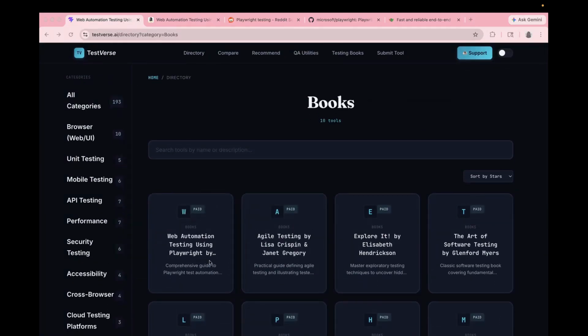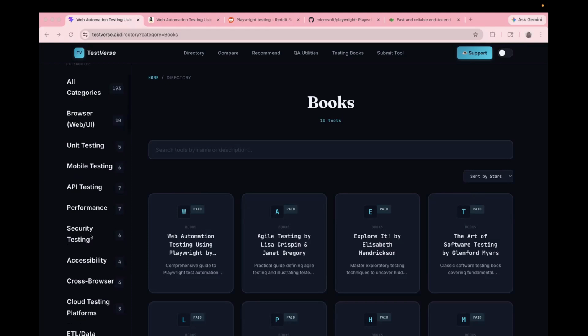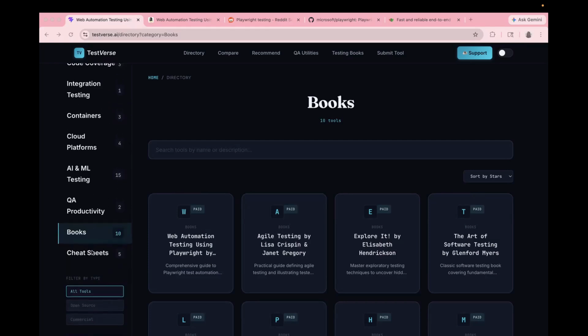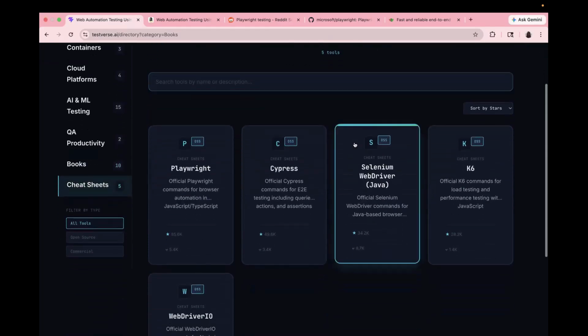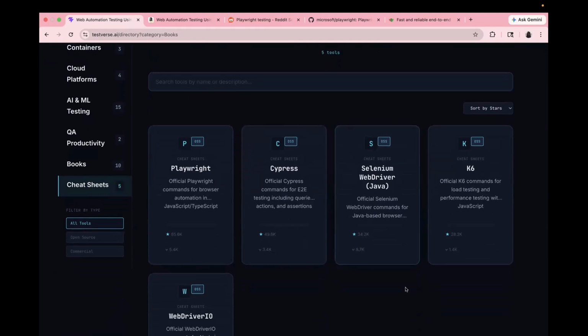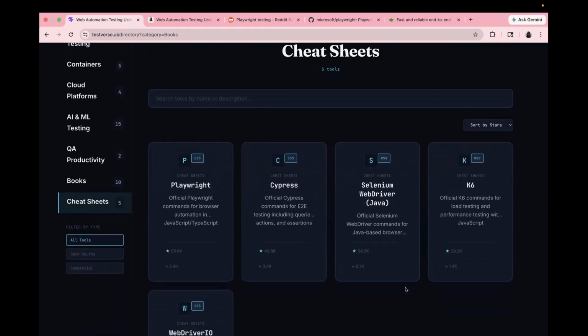Next one is cheat sheets. This is very, very useful for daily work. So for the cheat sheet, just go to this category called cheat sheet. And here you will see there are 5 cheat sheets which are available. This is very useful for your day-to-day work. For each tool, you will get a structured list of commands. So let's do one thing.